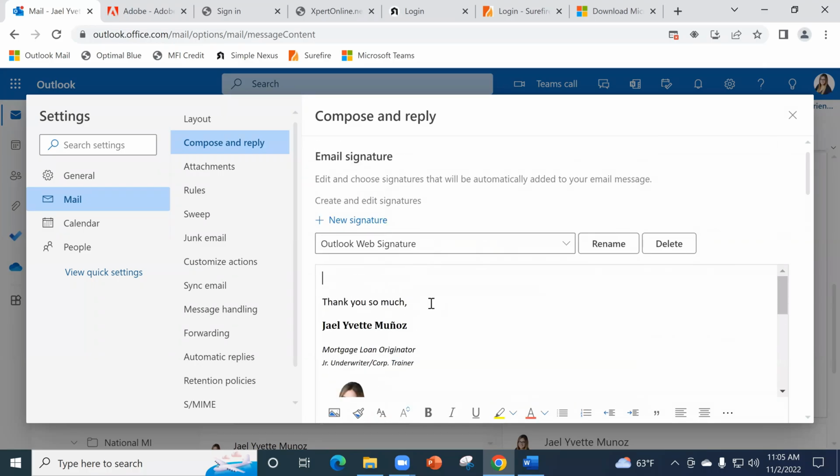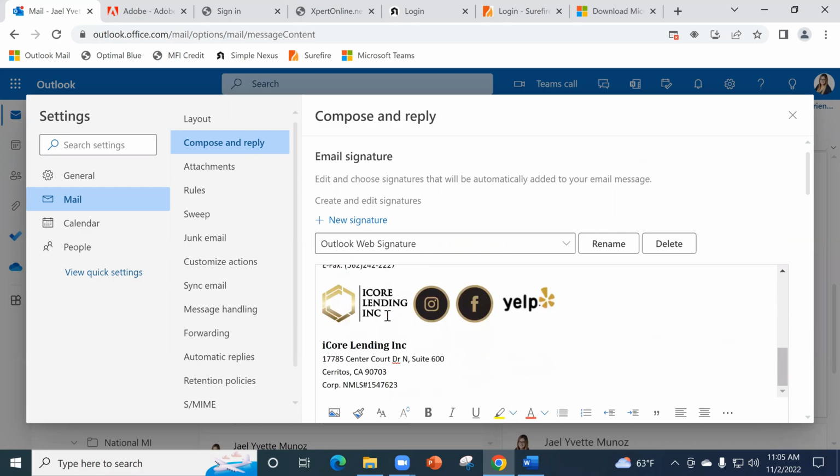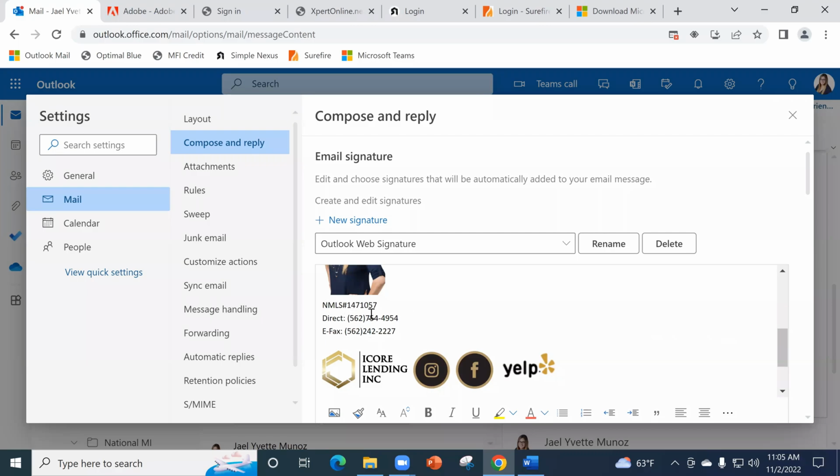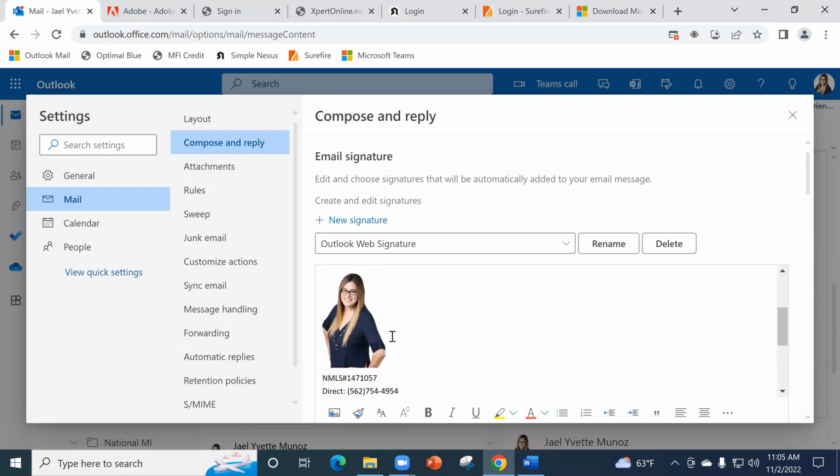When you go in, of course, we definitely want you to have our iCore logo and information, such as the corporate NMLS and the address. I know we have some in Temecula, some in Long Beach, so you definitely want to put the address of your location on here. If you have your NMLS, please put it on there. I like to put myself as direct, just because it's easier, and I do have an e-fax. I like to put it like this. Again, it's however you like to do it: your outro, your name, your title, and if you want to put a picture of yourself.